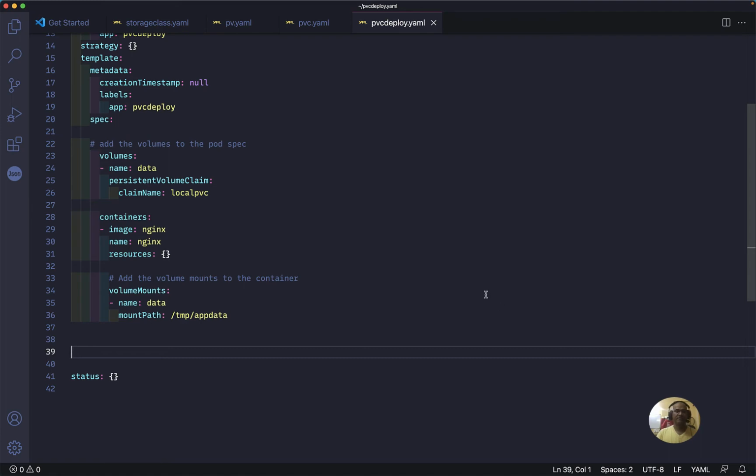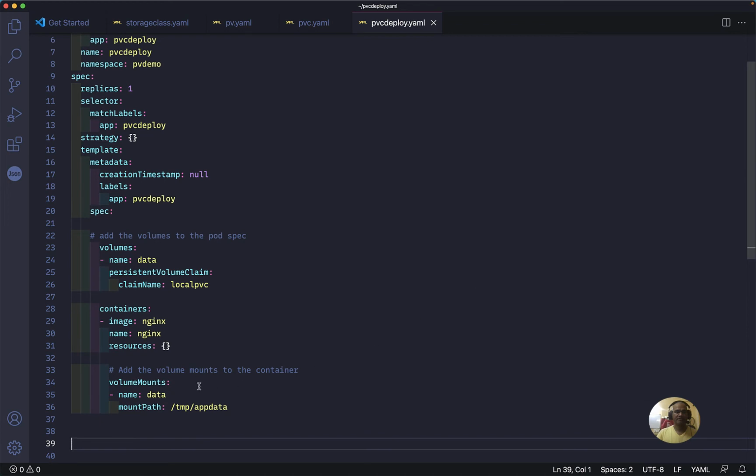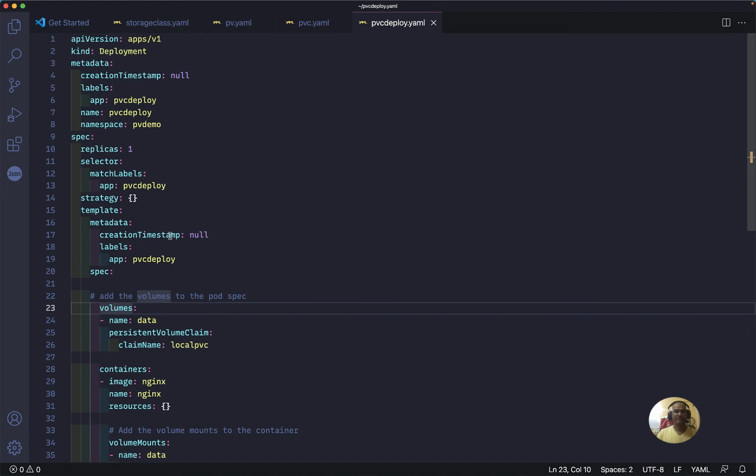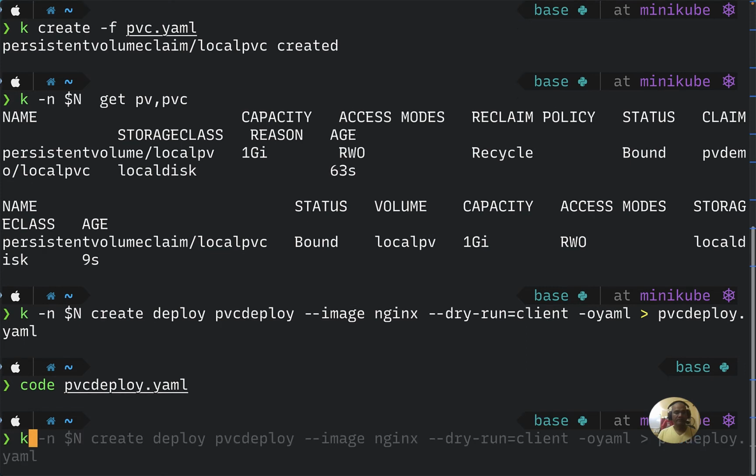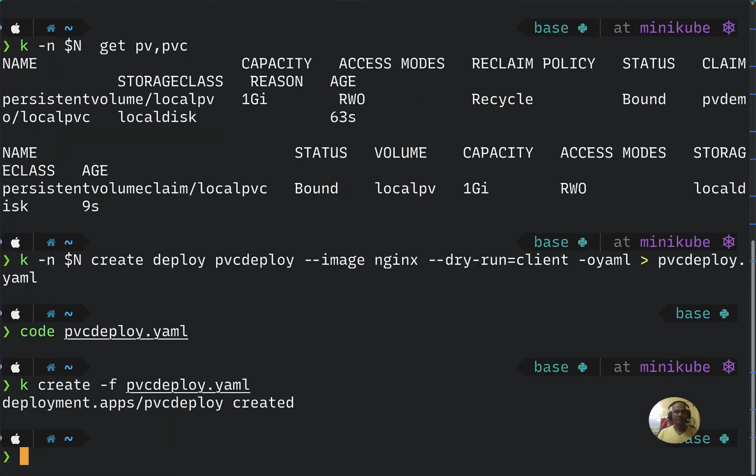So here is the file, I'll show you once again. Here are the volumeMounts under the containers, and second, under the pod spec, we have volumes, and we are dealing with the deployment. So these are all the changes. I'll go back to the terminal and create the deployment. So my deployment also has been created.